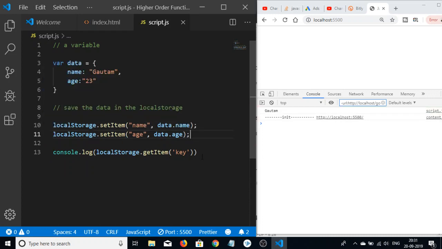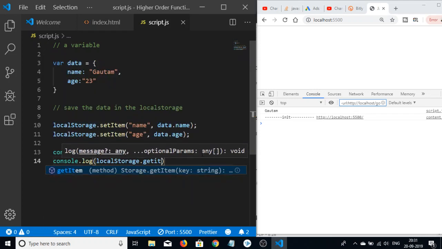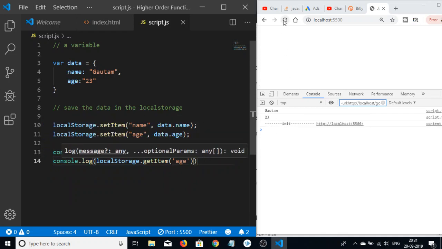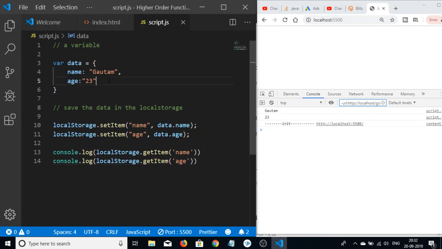You can see that. Now if I console log localStorage.getItem age, you will see that 23 is being printed. If I refresh the page, you can see that these values are not going anywhere because they are stored inside local storage. When we refresh the page, we are just fetching the items from the local storage by calling the function getItem, and these are the key values, the references from which we are getting them. This is the name, Gautam, and 23. Similarly, you can have as many entries as you want.